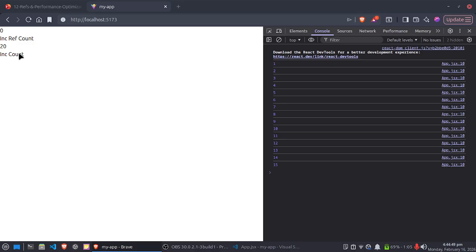But when I click on increase count, the UI is updated, meaning the page is re-rendered and the component is re-rendered, and the updated value comes here on the screen with the reference count. So the value changes in the memory. When I click the increase reference button, the value changes in the memory, but the UI does not update.